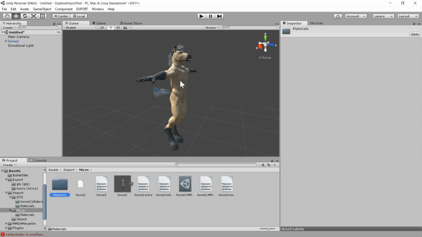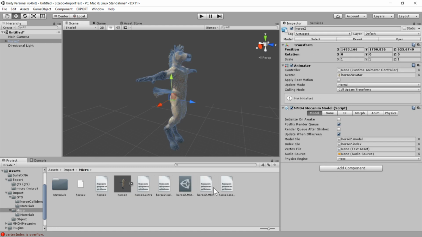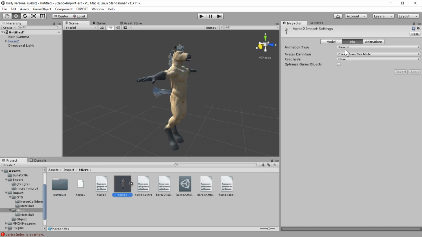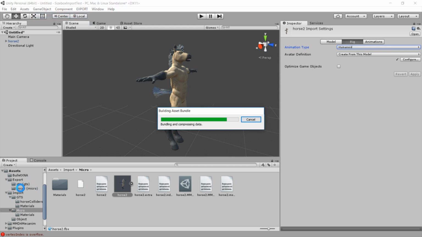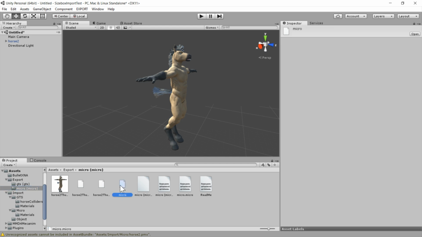And so to do our export, all we need to do is click on this guy, change our animation type to humanoid, apply, and then go to export and export it into the .micro folder. So here's our result. And we can rename that, put it in the Sizebox folder, and then we're ready to play with them. So I hope that you guys found that useful, and have fun.